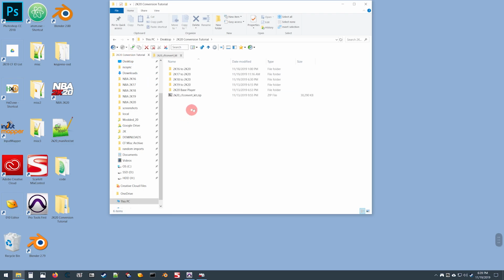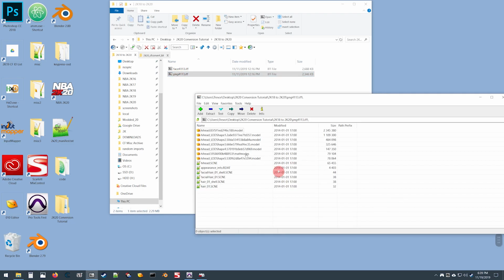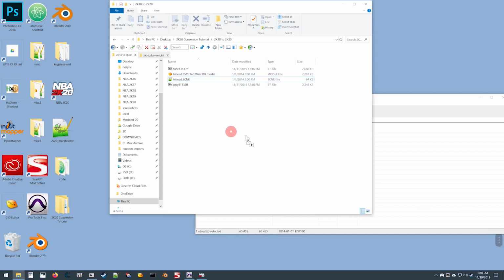Now I'm going to go over to my folder I have for the tutorial, where I have my 2K18 player that I want to convert. I have his files. I'm going to open up the PNG archive. I'm going to select the largest model file that you see in 7-zip, and then I'm going to control click to also select the hi-hat.scene file. I drag those in.